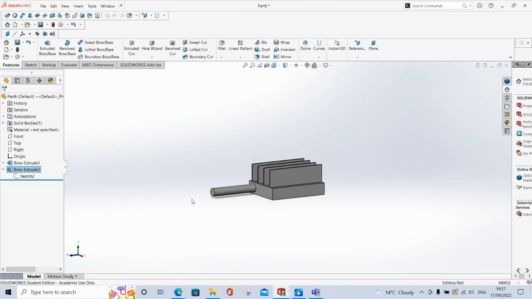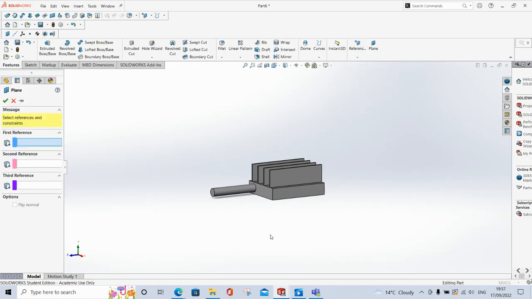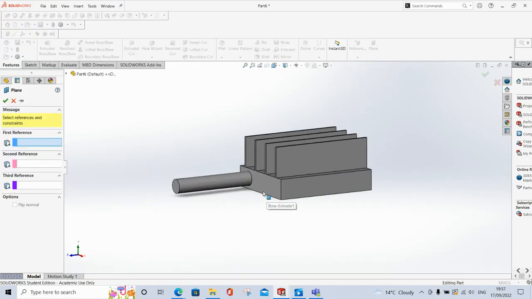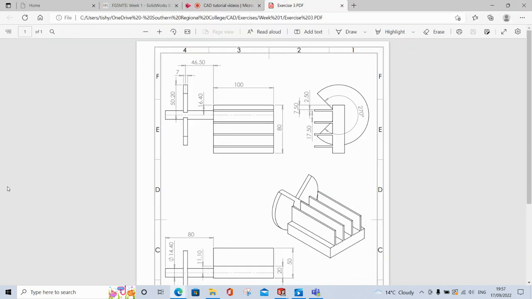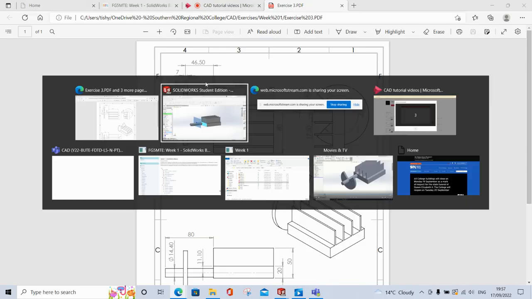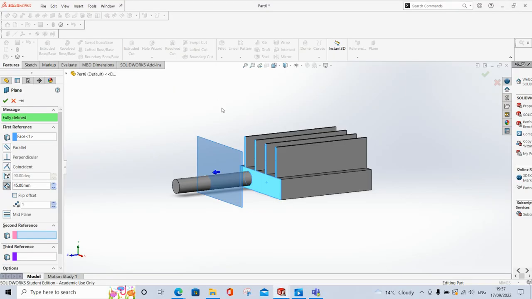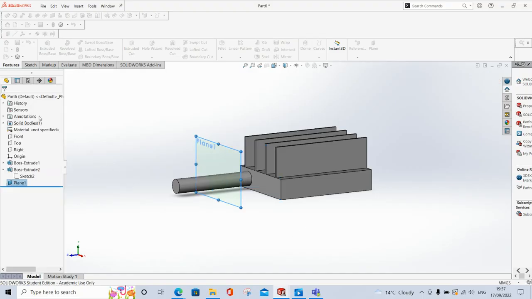So we need to create a new plane. So we need to go to features and this command over here, reference geometry. So if we click the down arrow and click plane, okay. Now we want first reference to be from this plane, okay. And we're going to say, what is it, 46 and a half. Okay, so we'll go 46.5 from that face. Okay, click OK.